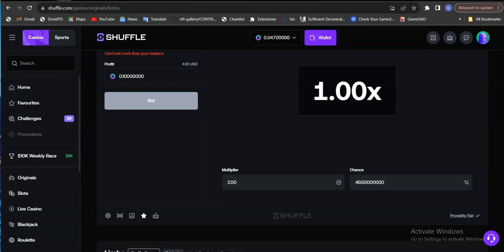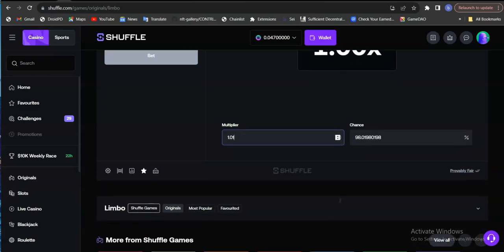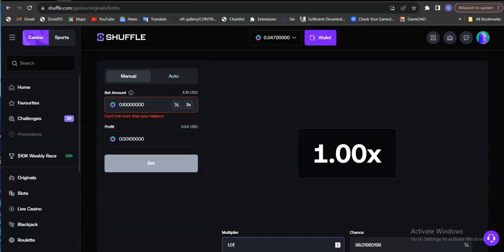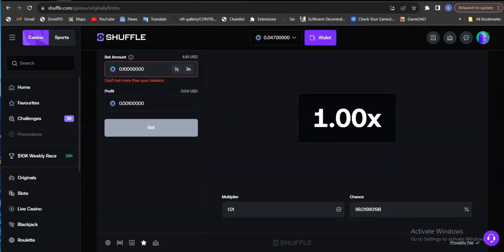So you use this multiplier, and your chance of winning is 49.5%. But I would prefer you change the multiplier to 1.01. So your chance of winning will be 98.01%. So you can use that. You now click on bet. Once you click on bet, it goes through and you see whether you won or you didn't win. But you have a 98.01% chance of winning. So you keep doing that.